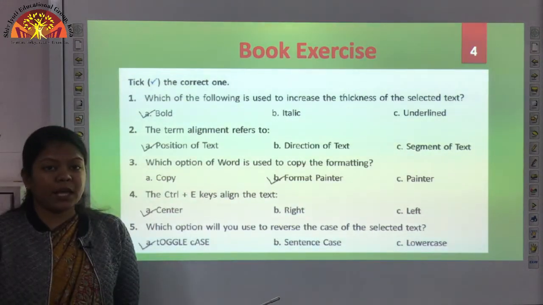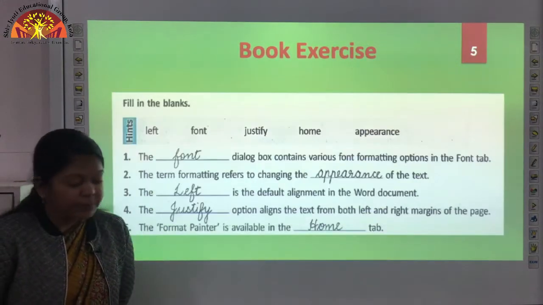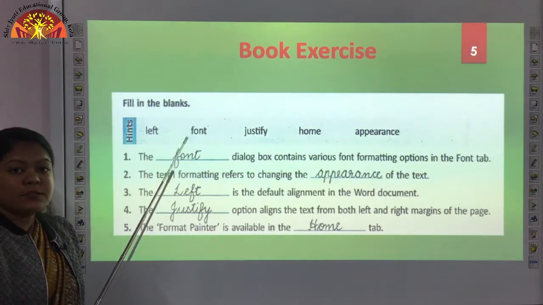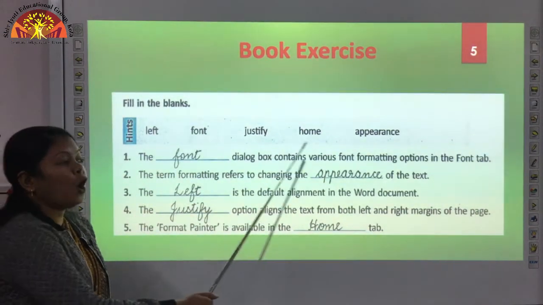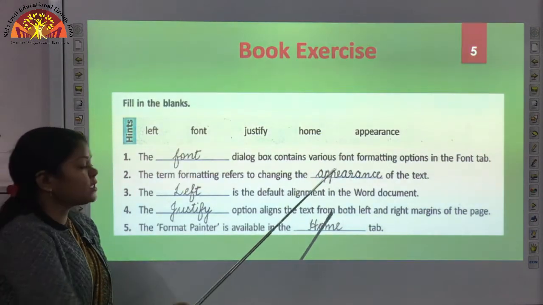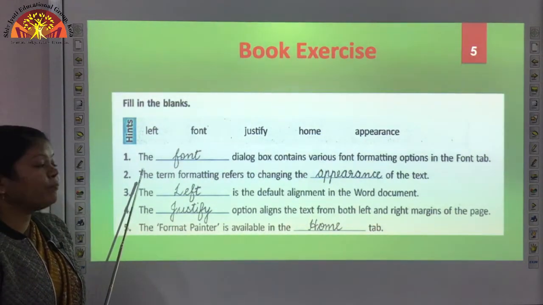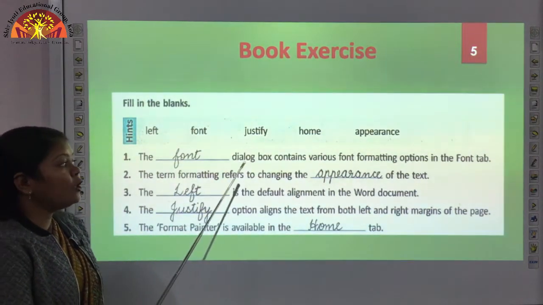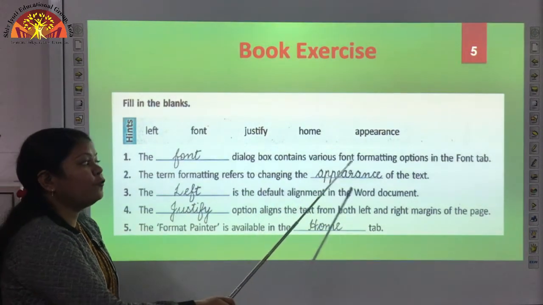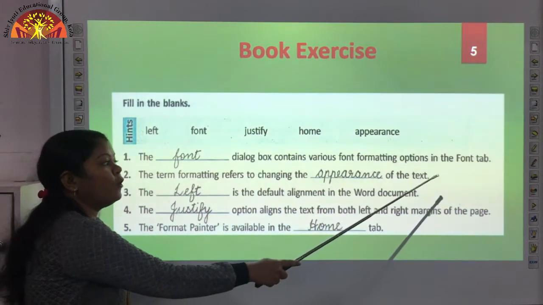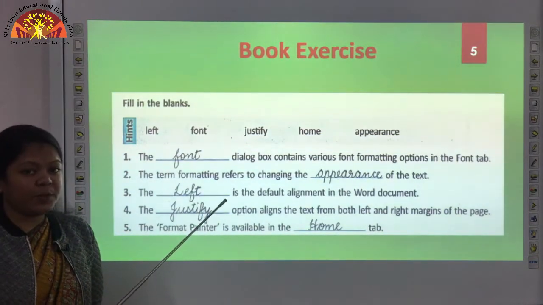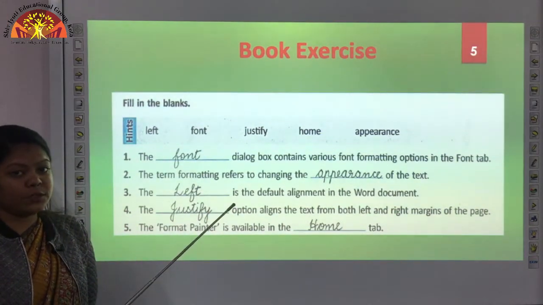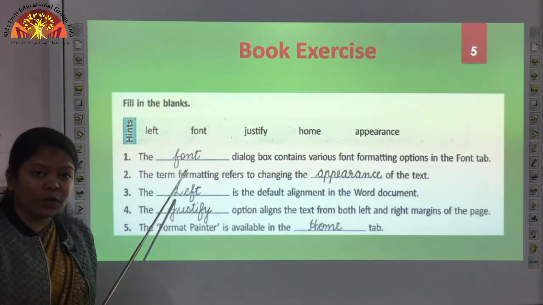We will move to our next book exercise, which is fill in the blanks. So students, you have to fill these fill-ups from the given options. Okay, these are your given options. Now the first fill-up is the dash dialog box contains various font formatting options in the font tab. Students, we know in the font dialog box we have different formatting options to format the font. Okay, so here you have to write font.